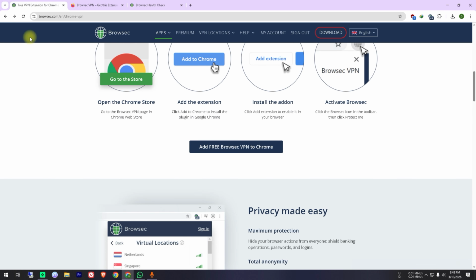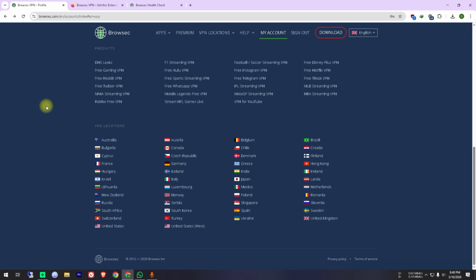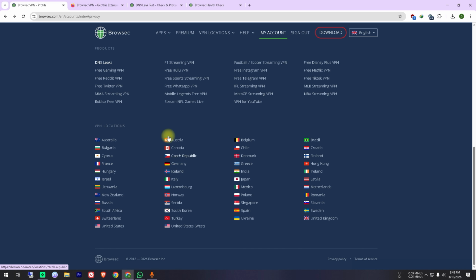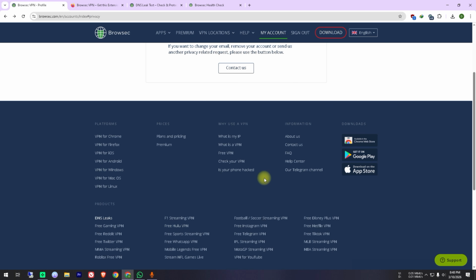If we return to their website and scroll down, you will find more details and options. For instance, they have a DNS Leak Test tool. I recommend visiting their website to see the full list of countries they support. They also provide helpful resources like What is my IP? What is a VPN? And detailed information regarding their premium plans, as we can see here in the Premium section.